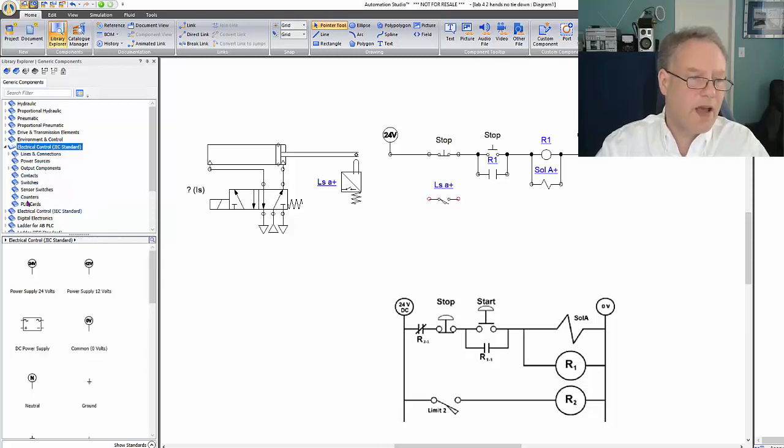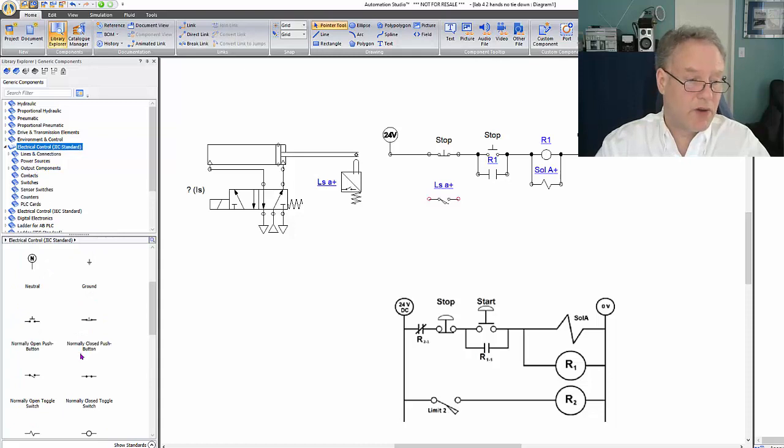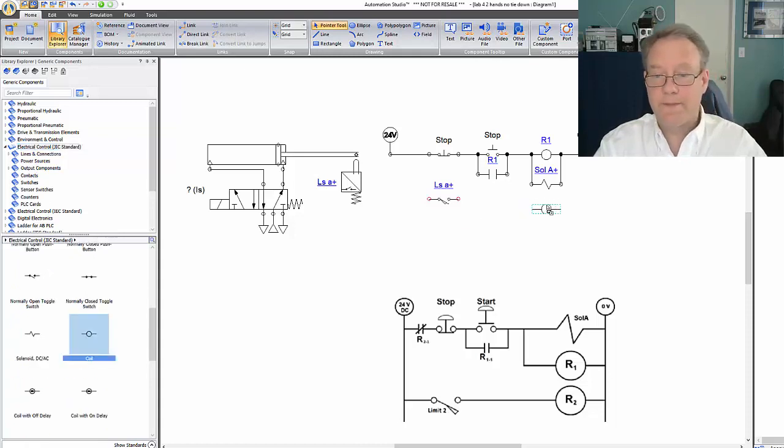I just grabbed them in here. I don't actually know where else they are. I don't know. They're in the main menu. Here we go. So I'm going to grab a coil and I'm going to throw that in there.